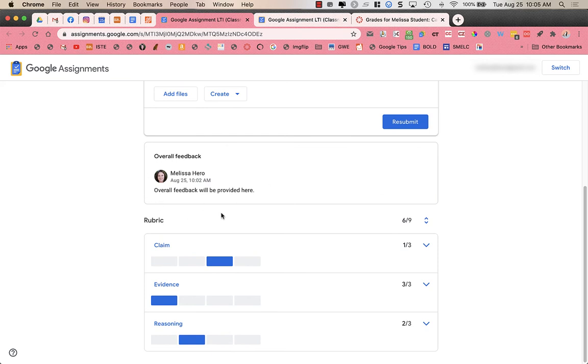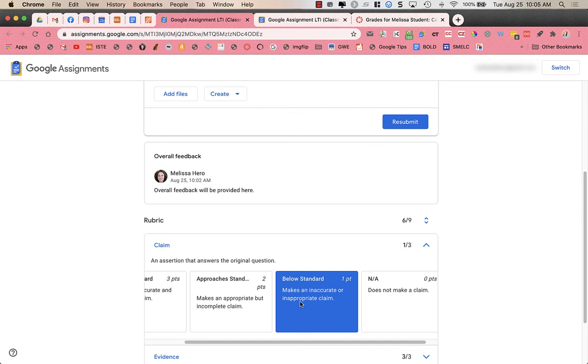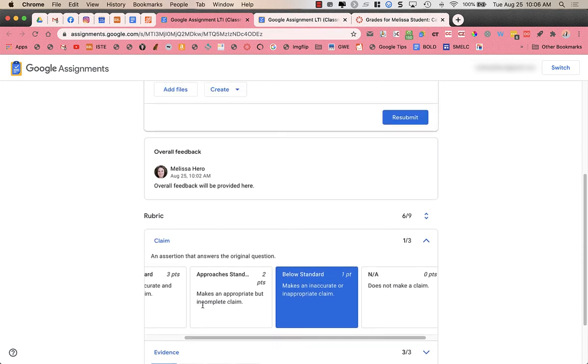You could also see any overall feedback that the teacher might leave you. And then you can see the rubric score. And if you click on it, you can see what the different categories were. But if you click on this drop down, that will expand the criteria, and you could read what the particular criteria is that you got each of those scores on.